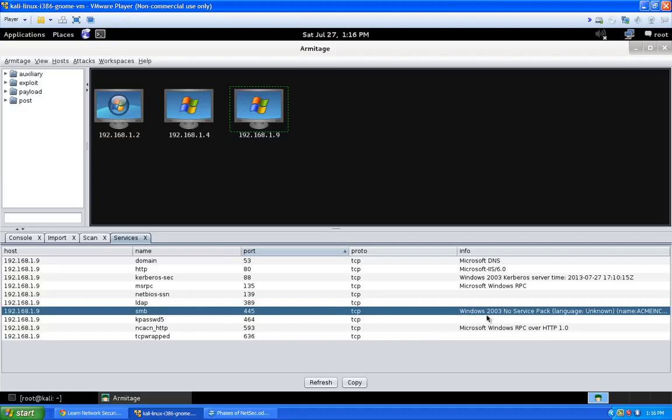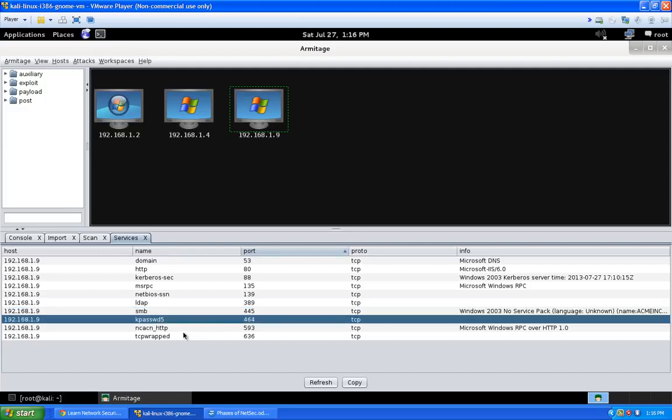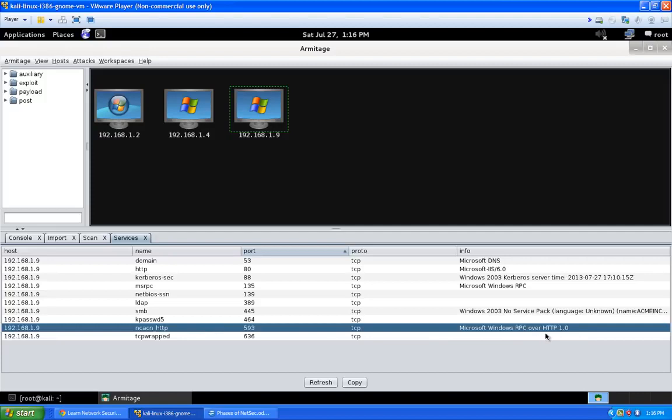SMB, which is 445. Now, when you're doing an audit, and if you're already in the network, and we'll get into that in post exploitation and in our advanced series as well, port 445 is a dangerous port to have open. Unfortunately, there's not too much you can do about that when you're local on a network. There are a lot of exploits that work on that port for these older versions of Windows, like 2003 Server, Windows XP, and even sometimes Windows 7. Then you have kpasswd, Windows RPC over HTTP, and then TCP wrapped.